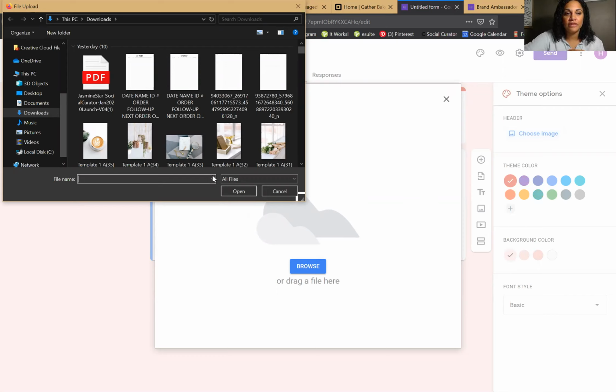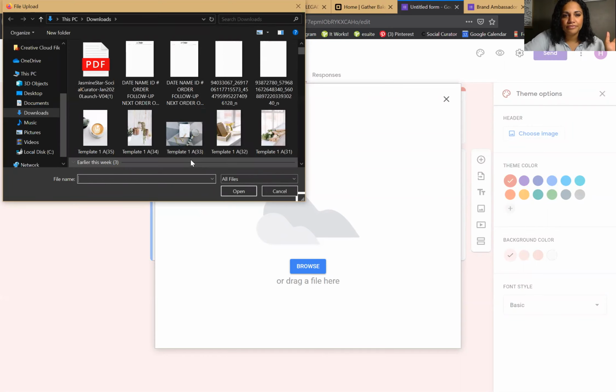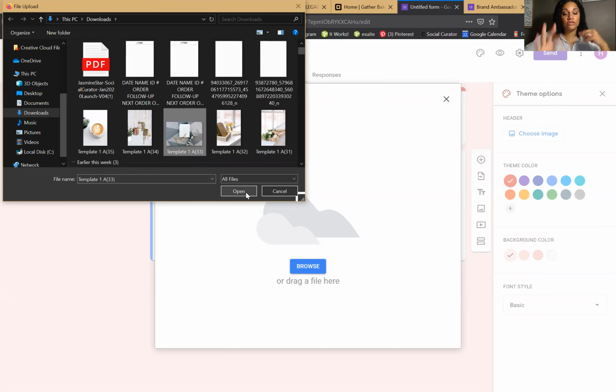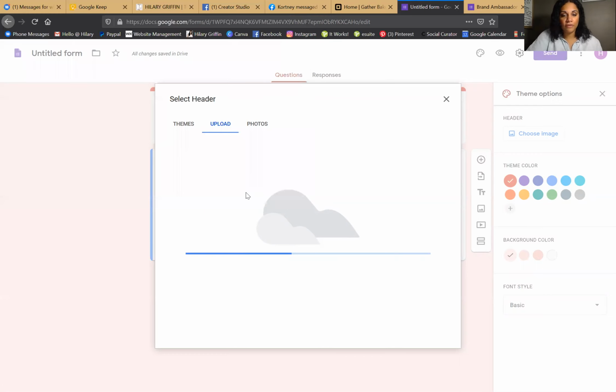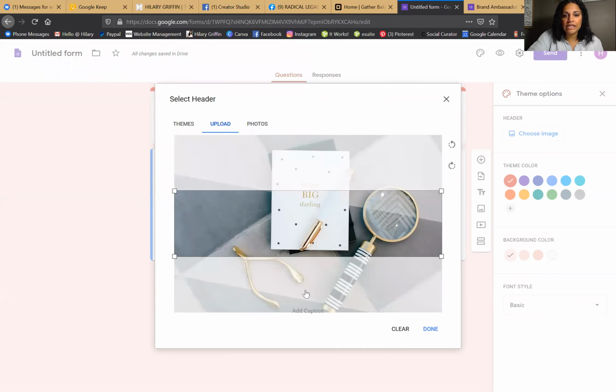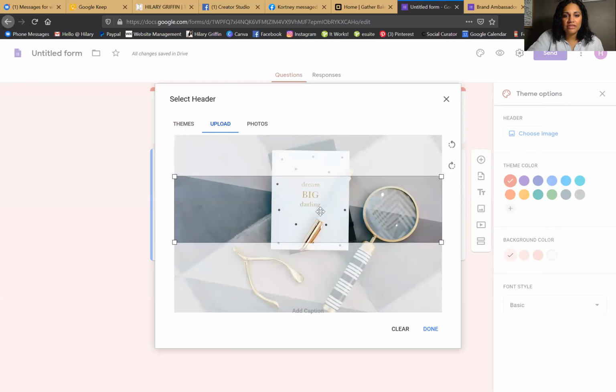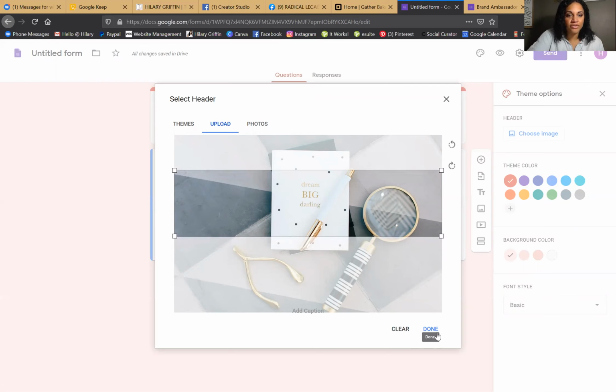Sorry, I had to think about it. I keep having to move my little face around. Maybe it'll let me, maybe it won't. Okay, here we go. I'm just picking a random picture that I know will fit. I suggest getting a horizontal picture so it will fit the right way. So it will upload right here. And this is even a cute little saying, dream big, darling. Okay, so there we go. It just fits it perfectly there for you. And then I hit done.